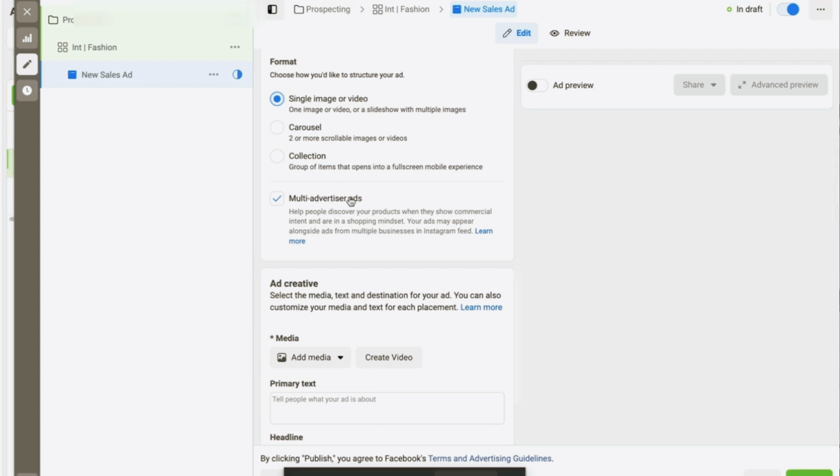You also see this option over here, multi-advertiser ads. If you read what it says, it helps people discover your product when they show commercial intent and are in a shopping mindset. So essentially, if you're an apparel company and you select this, Facebook is also going to show your ad to individuals that are in the market searching for an apparel company. How Facebook knows is that perhaps they've viewed your competitor's website and viewed some products over there. Facebook knows that.